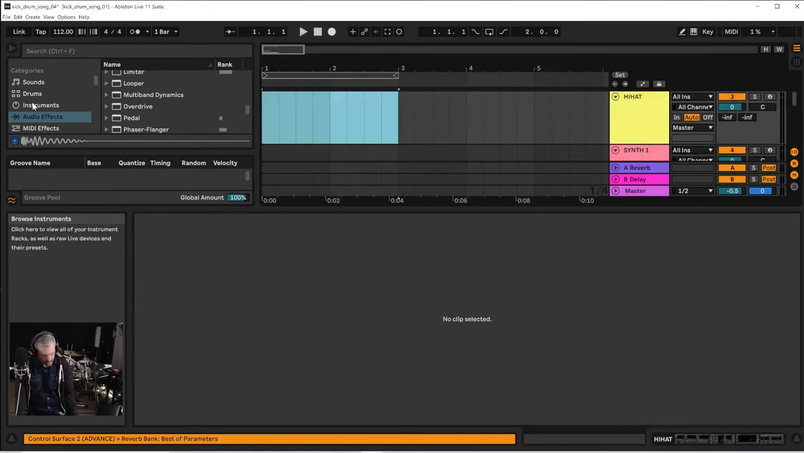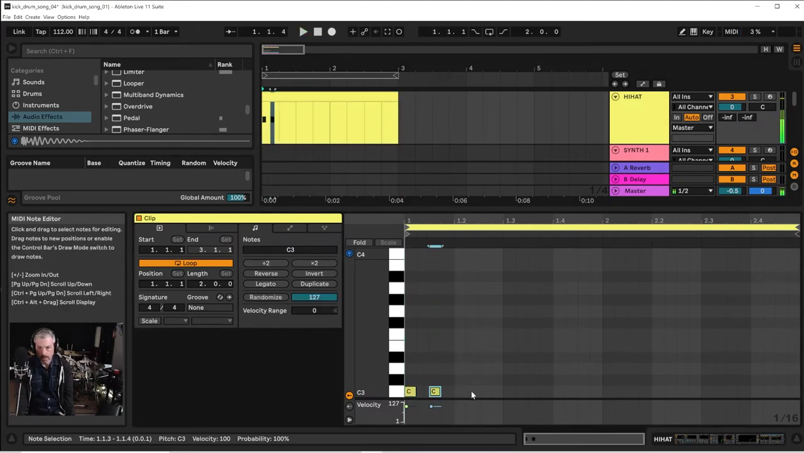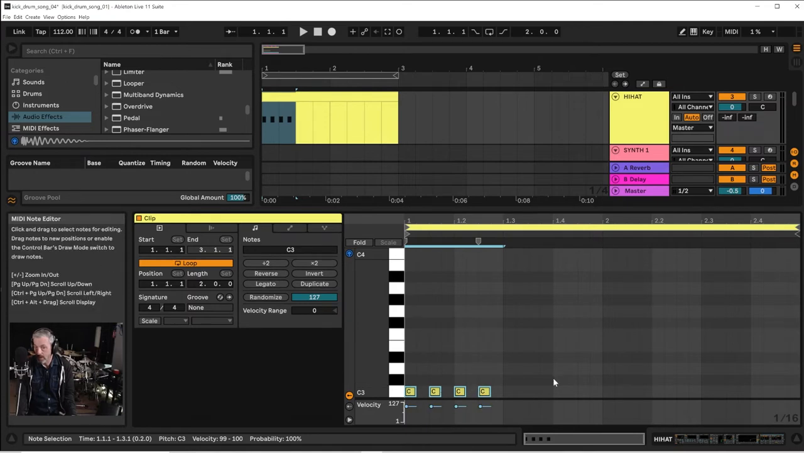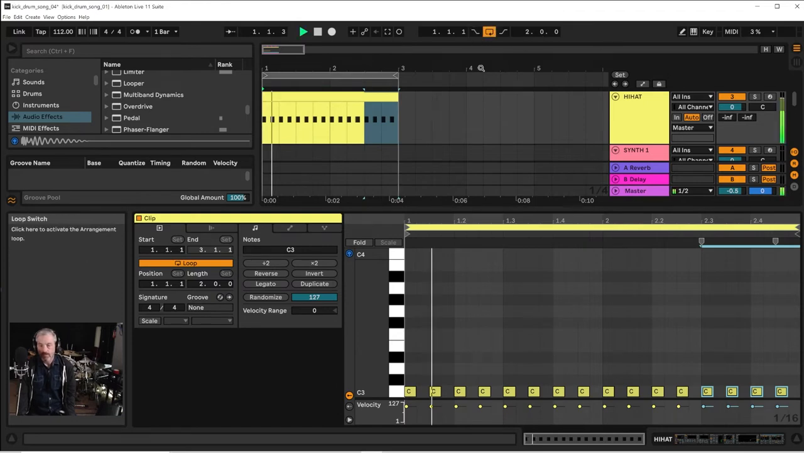Okay, hi-hats. I'm just doing one measure of four eighth notes. Or those 16th notes, we're going to find out here. Yeah, eighth notes. Turn my loop on.